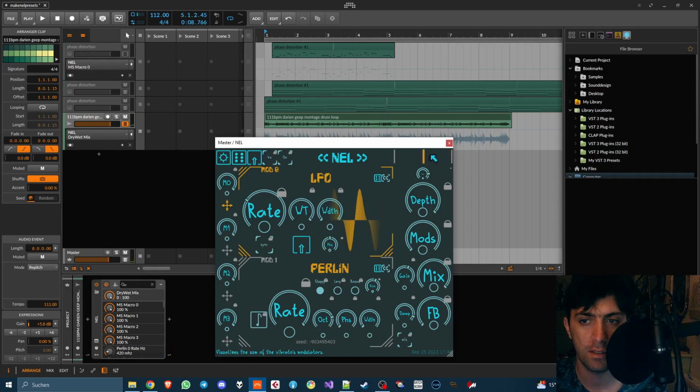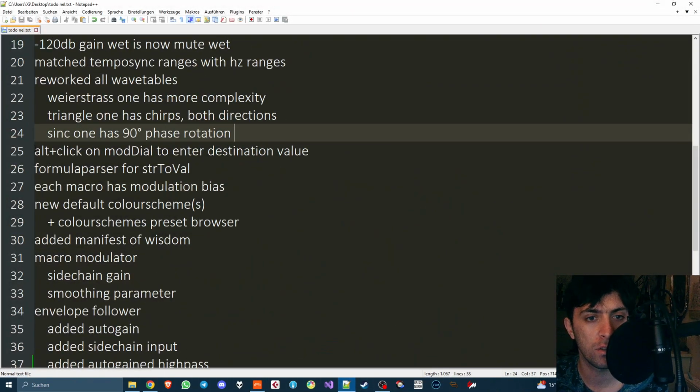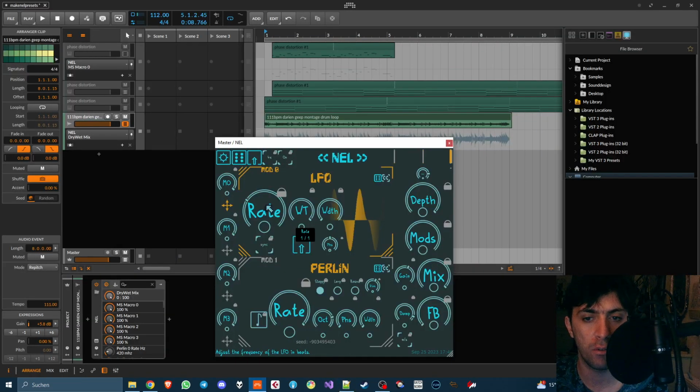So it kind of has a little bit of a stop here, and then it does its thing again. So yeah, it's just an alternative for something that is a little bit sine wavy but should be more unique. This is the wavetables. Alt-click on mod dial to enter destination value. Oh, okay, that's one of my favorite new features.